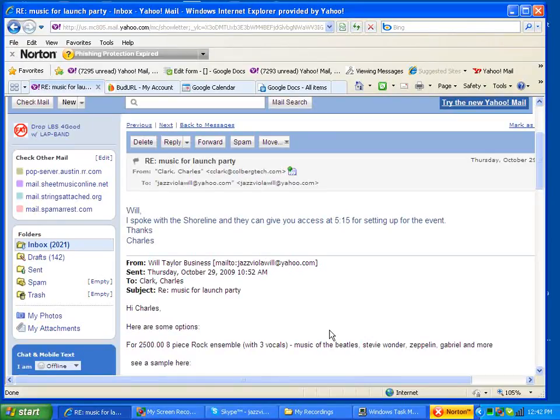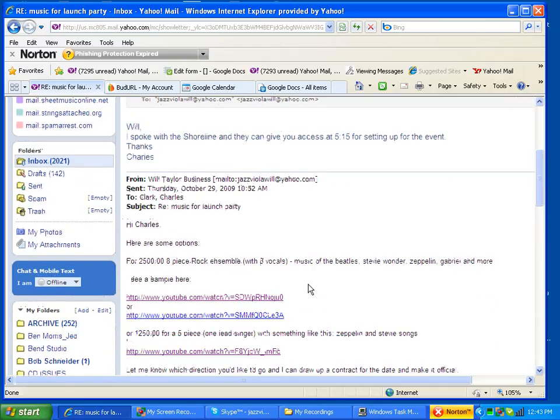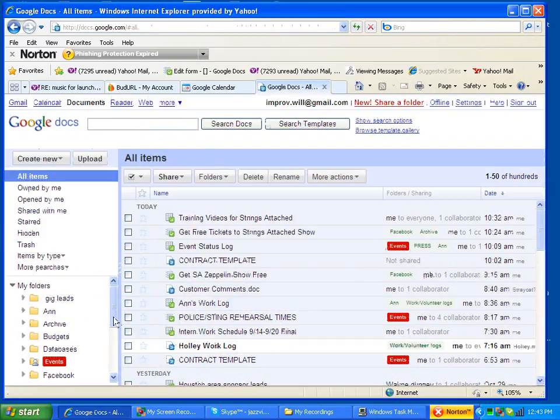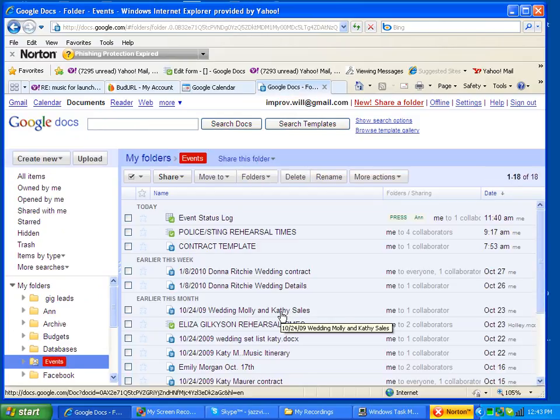Okay, this is how to fill out a contract for a gig. We have an email here. Somebody's ready to go with their party, launch party. And first thing I want to do is go over to Google Docs, go down to the events folder on the left, and in there will be a contract template.